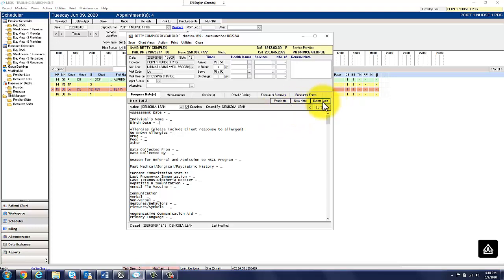You also have delete note. You can only do that if your page is blank. So you'd have to select all of this, delete it, then hit delete note. And again, if it's locked down, you can't do anything to it.